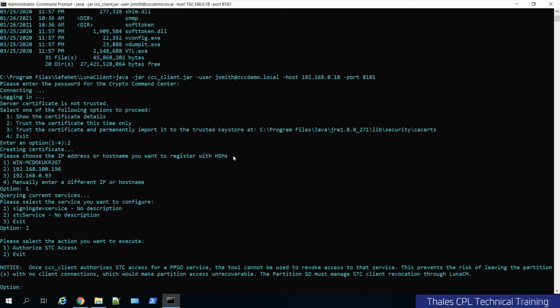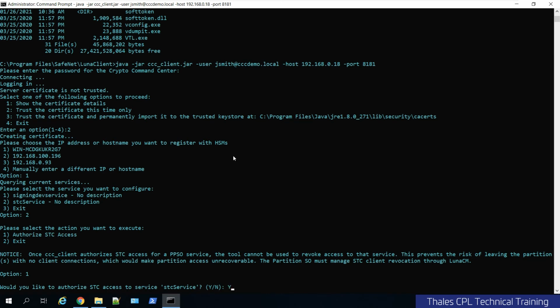If you're confused about a PPSO service versus a regular service, this terminology is more from legacy purposes in Luna 6, where you could configure STC and PPSO service partition using a license, right? PPSO was a licensed feature, which is now the default in Luna 7. So if you're not sure what it is in Luna 7, it doesn't matter, because every partition is using PPSO now. So I'm going to authorize access, confirm.